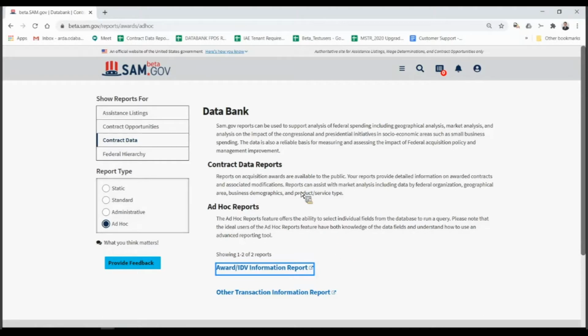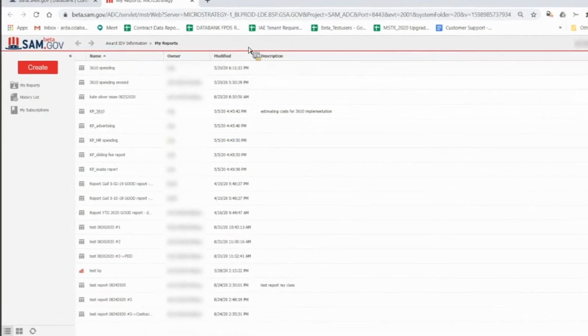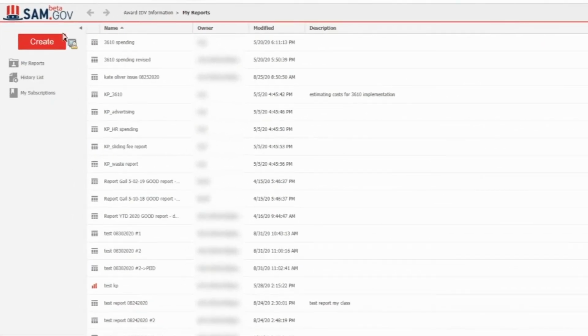In order to create your ad hoc report, you select the Award IDV information link, and you will be brought into the My Reports folder. Usually, this folder would be blank for you. In order to create a report, you will need to click on the Create button right under the beta.sam.gov logo and hover over New Report, and you will be given two choices. First, I would like to cover Report Builder.